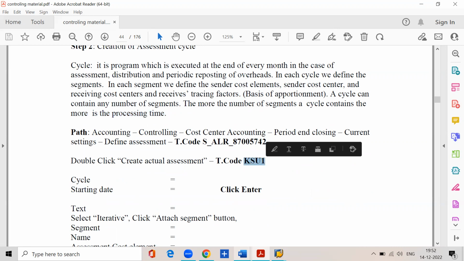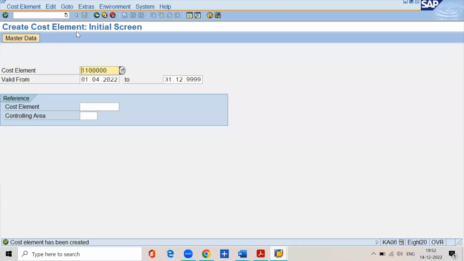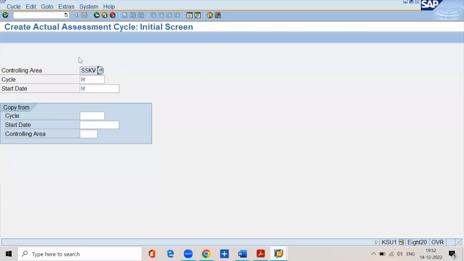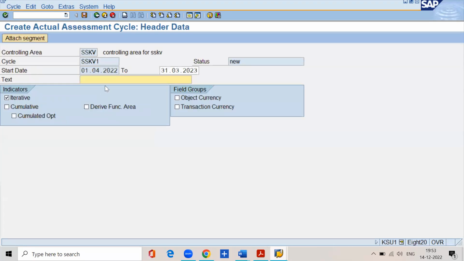Transaction code KSU1. Cycle is equal to SSKV1, just like that. Give some number or name. Start date is equal to 1/4/2022. Click on enter. Text is equal to assessment cycle number 1.